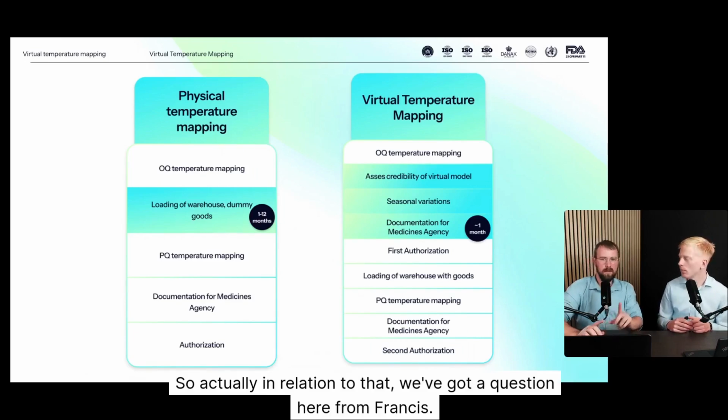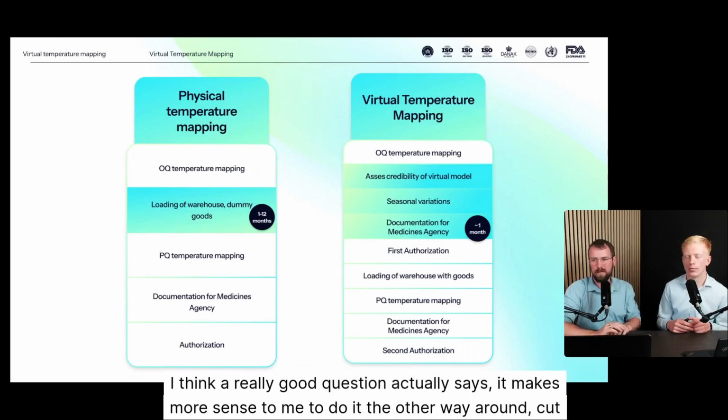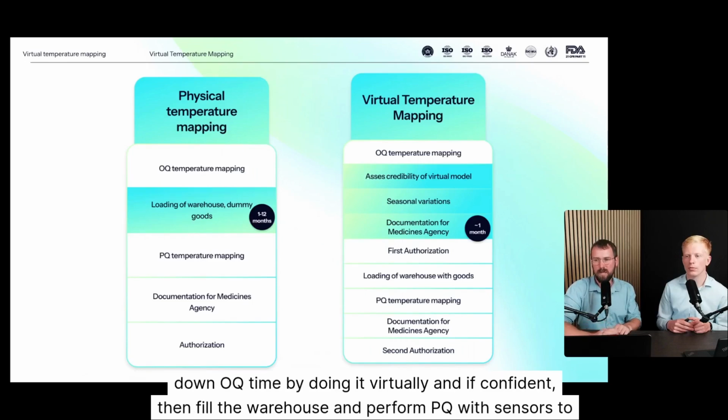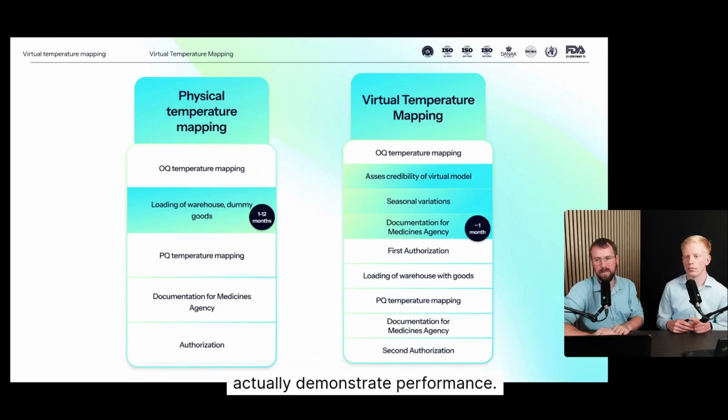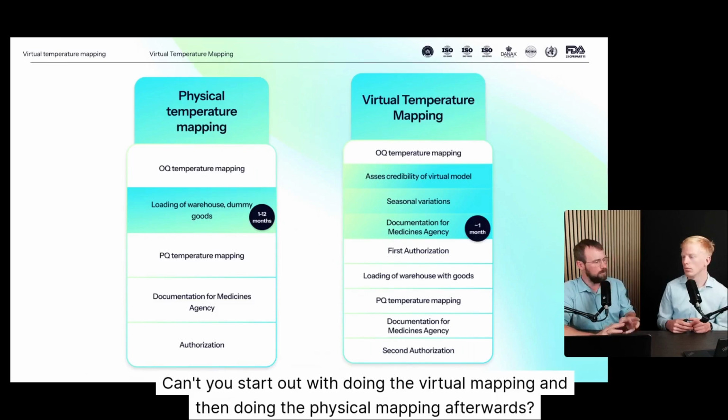So in relation to that, we've got a question here from Francis. I think a really good question, actually. It says, it makes more sense to me to do it the other way around. Cut down OQ time by doing it virtually, and if confident, then fill the warehouse and perform PQ with sensors to actually demonstrate performance. So that's a great question. Can't you start out with doing the virtual mapping and then doing the physical mapping afterwards?